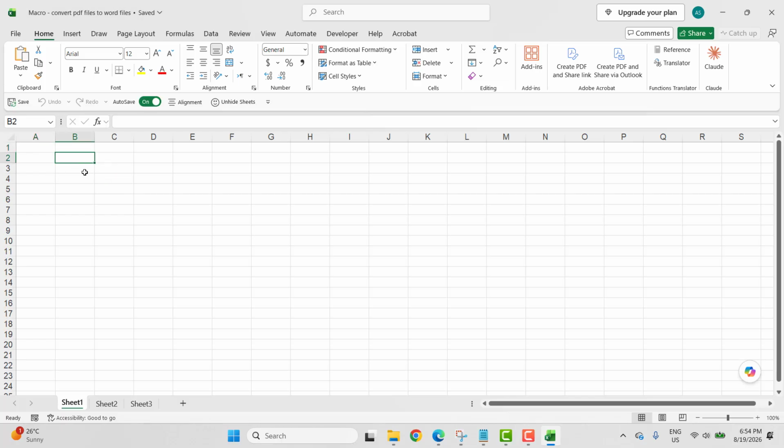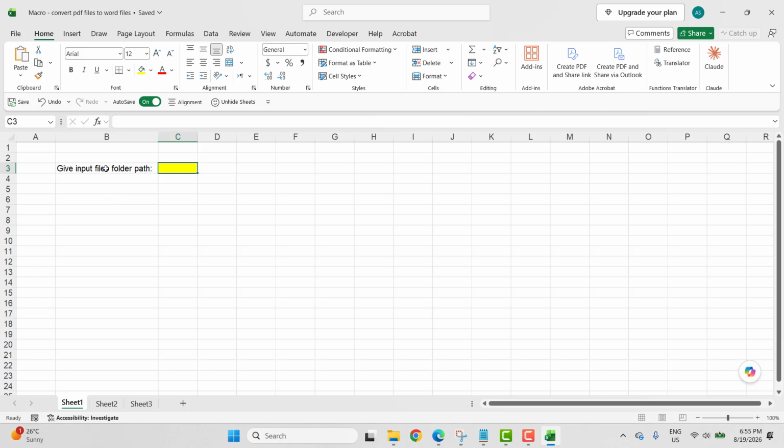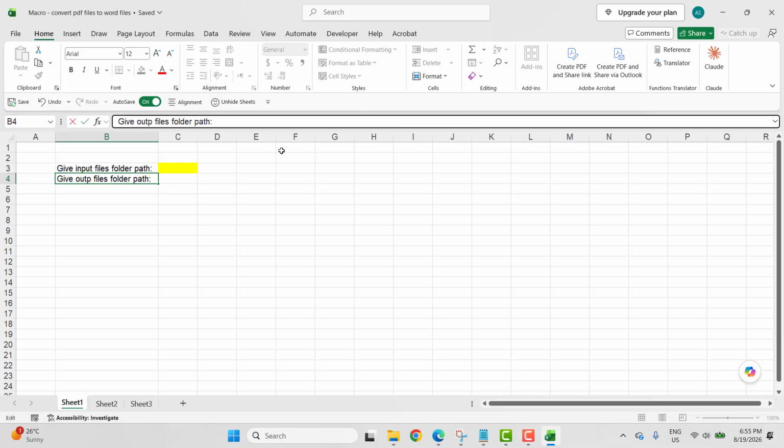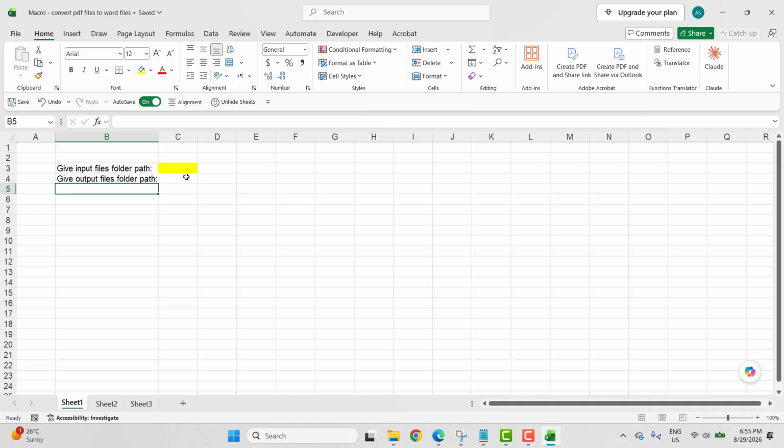Now here in this macro we will need to give some input. So I just make some placeholders here. For example, in cell C3 we will give the file folder path of input files, and in cell C4 give the output files folder path.